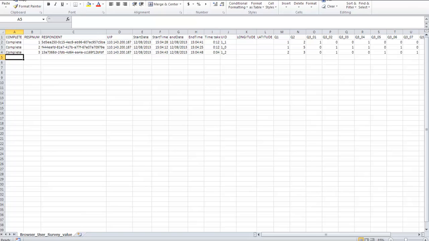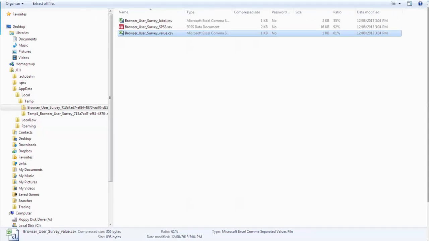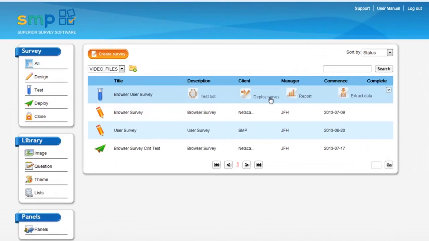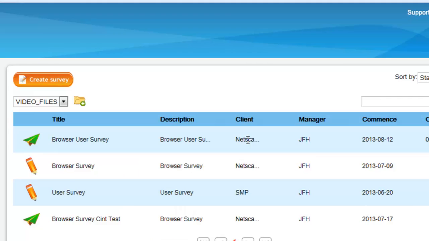So I'll close Excel now. I'll close that pop-up. Now the next step is to put it into deployed mode, and to do that, again I have these 4 options I can choose from. Now that I'm in test mode I have the deploy survey option, and to actually deploy the survey I click on deploy survey. Takes a few minutes, but you can see it's now deployed. It has the deploy icon and it's basically ready to go.